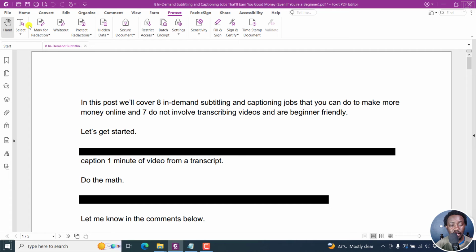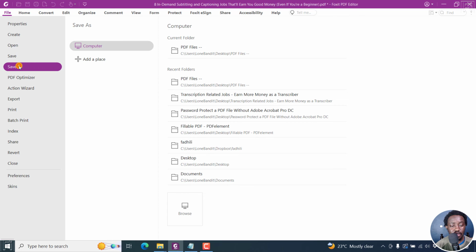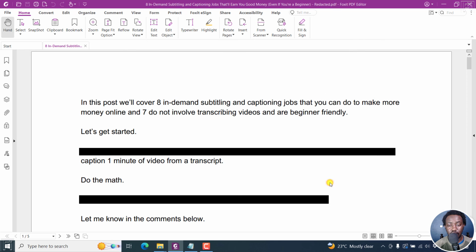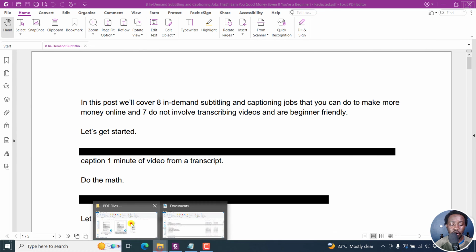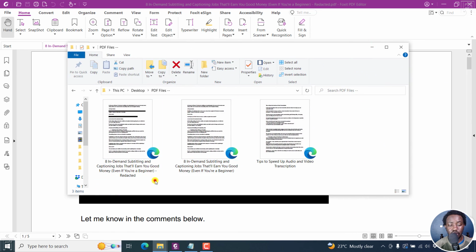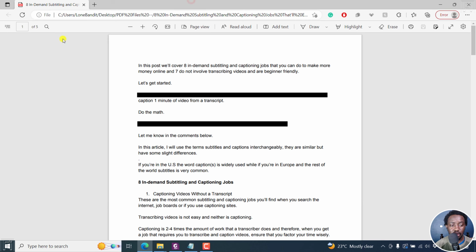That has been redacted, and then once you're satisfied, go to File or Home, File, Save As, and then you can choose where you want to save that particular file. Let's say you want to save it here, and then call it Redacted, and click on Save. So we now have the redacted file, and if we actually go back to our folder, we now have 3 files. The redacted is the first one, and if you actually just double click to open it up, it opens up in Microsoft Edge. You can now see the redacted sections.